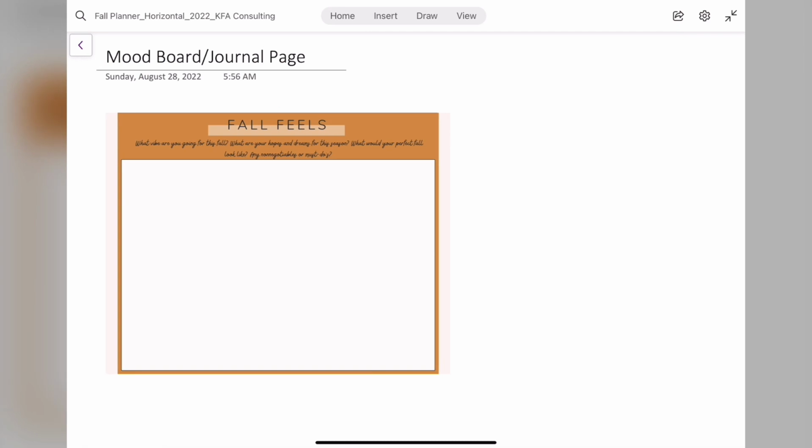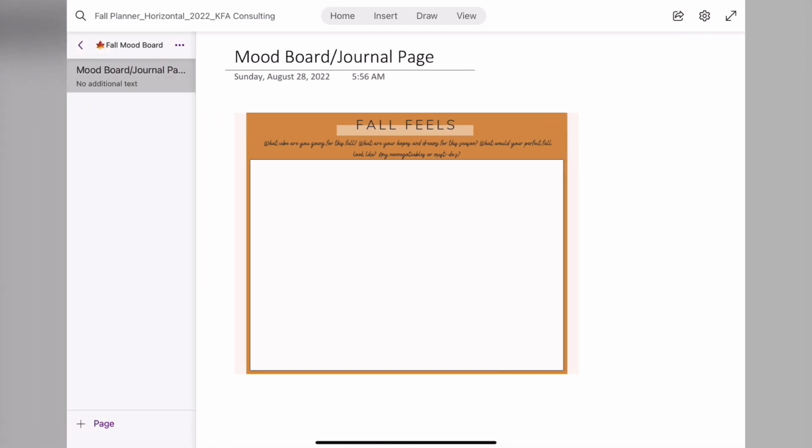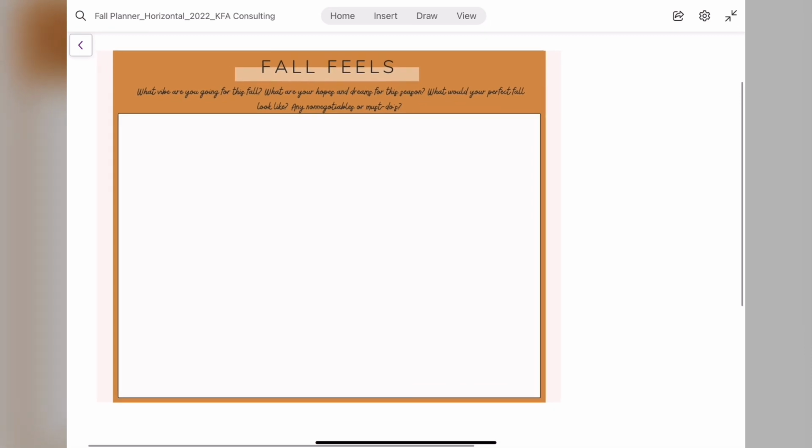Fall mood board. In the last video that I created, I shared the fall feels mood board that I created, and so I'll link that in the description below. I show you how to make a mood board. You could either add pictures here to kind of embody like what is your ideal season like, but also there's journal prompts. You know, what vibe are you going for the fall? What are your hopes and dreams for the season? What would be your perfect fall? And are there any non-negotiables or must-dos? So for me, it's like we absolutely must go pick pumpkins and apples. Like if we don't do that, the season doesn't feel complete. So I will show you those.